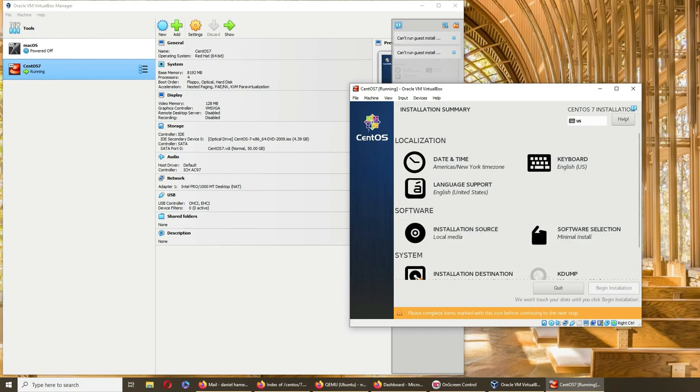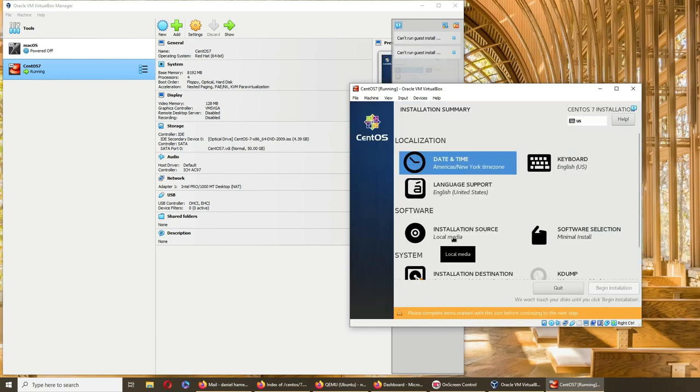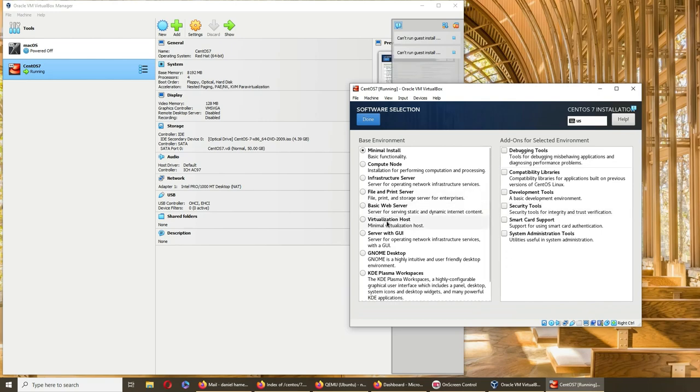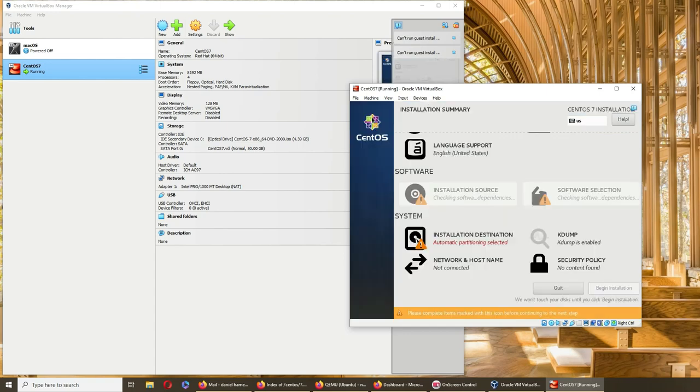All right, continue. You can escape by right clicking and pressing control on your keyboard. I'm gonna select the time zone. That is correct. It is 8:49. The date is correct. Installation source, we already gave it. I'm gonna go to software selection, manual, minimal installation. So probably this is what happened in the other video when I had my son install, maybe he forgot to change it. So I'm gonna make it server with GUI and done. I'll actually go back.